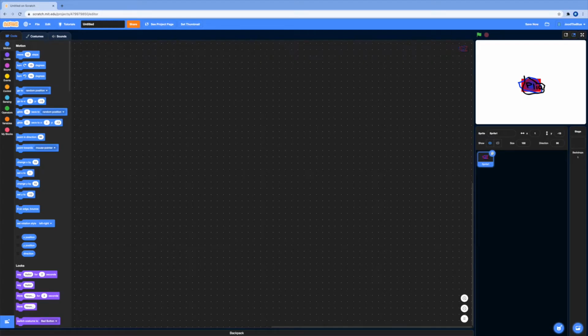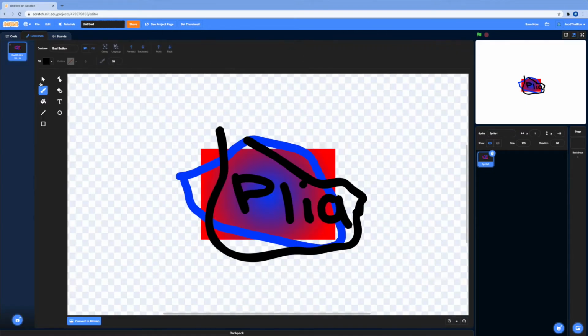In this tutorial, I'll be showing you how to make good buttons for your Scratch games. So what you're going to do is go to costumes, and let me show you this awful button I've created. First of all, we can see that it's obviously misspelled. This is not how you spell play.